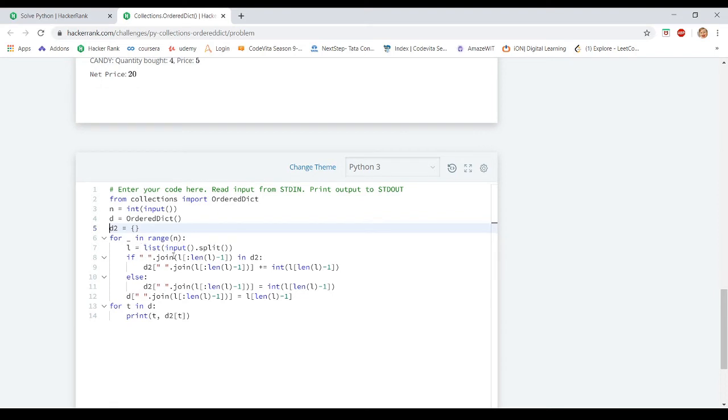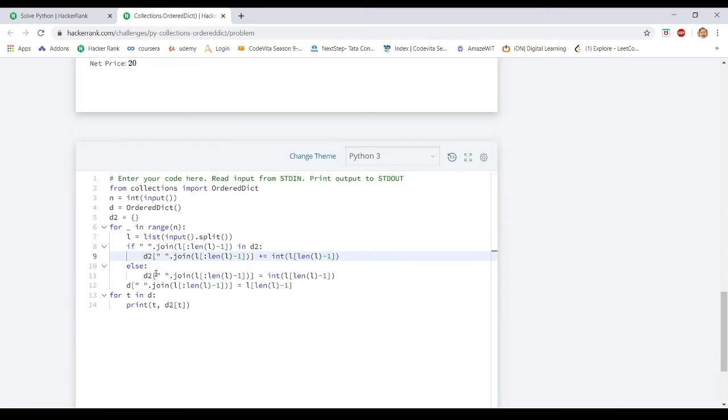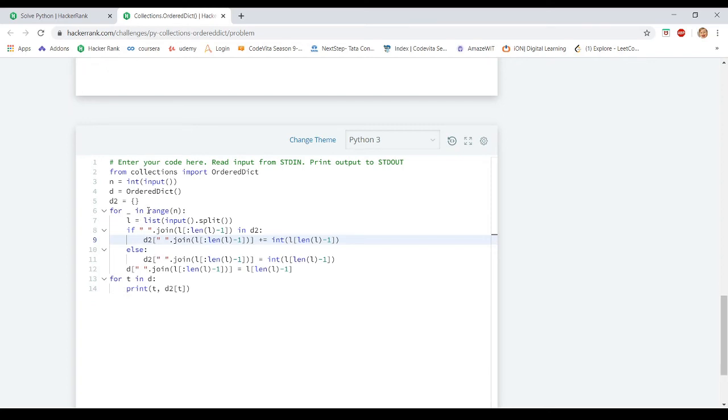For underscore in range of n, we take the list of input dot split, and for each and every item name and its price, we are creating key-value pairs in the dictionary. If the particular fruit is present in the dictionary, then we are incrementing its value, and if it is not present, we are just initializing its value. We are creating the ordered dictionary D, and each time we add the fruit to the ordered dictionary. If it is present, then it is updated to the present value. If it is not present, then it is added to the ordered dictionary.